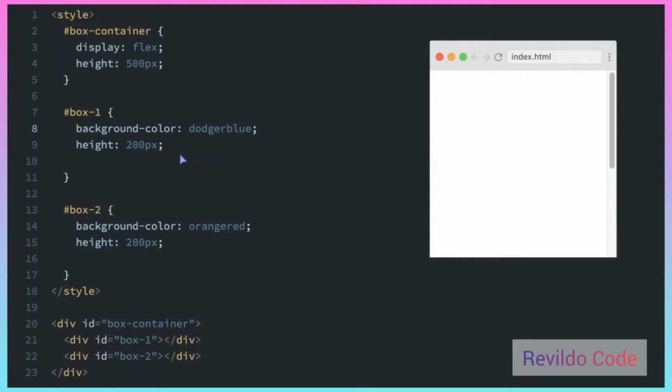The flex basis property specifies the initial size of the item before CSS makes adjustments with flex shrink or flex grow. So we're going to see how that works here. We're going to set a specific size with pixels, ems, or percentages, or auto. So let's add that to box 1 and box 2.